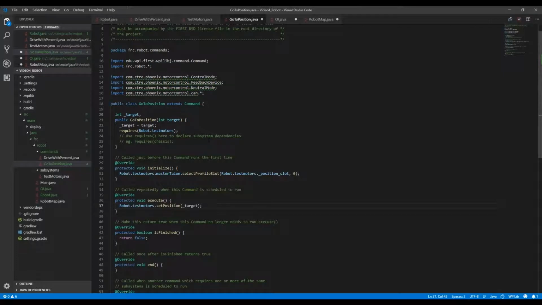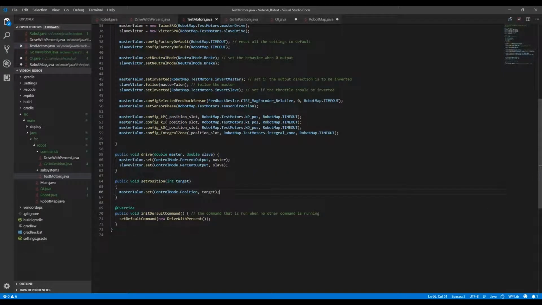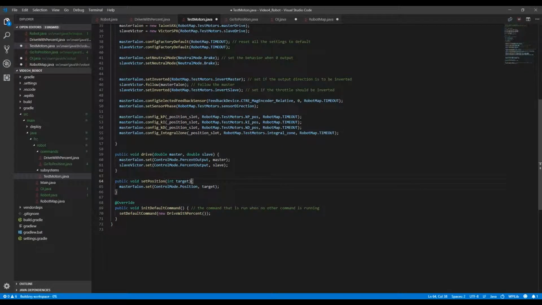And there you go. And now when I press a button or something, whenever I bind this to, it'll go to a position defined by underscore target. And this is going to call the method in test motors that actually moves the motors. That's the way it should be. Let me fix this formatting a bit.